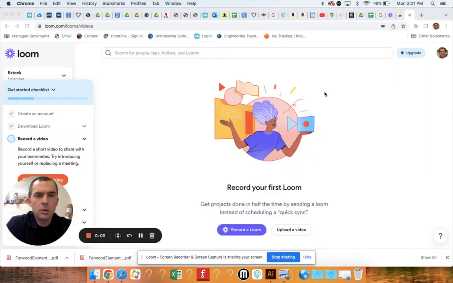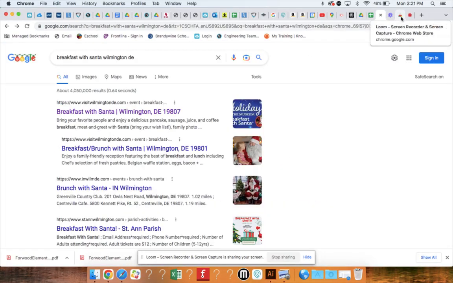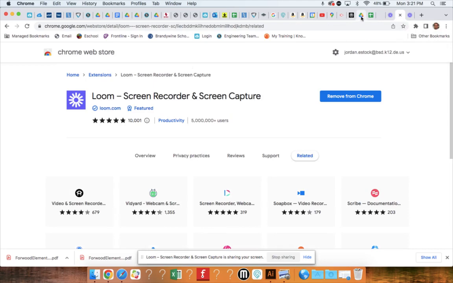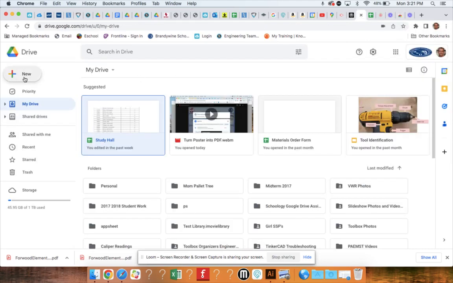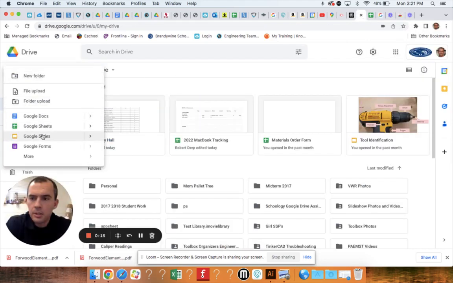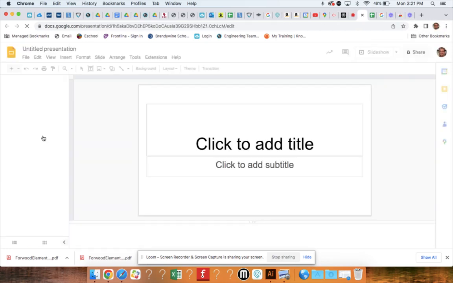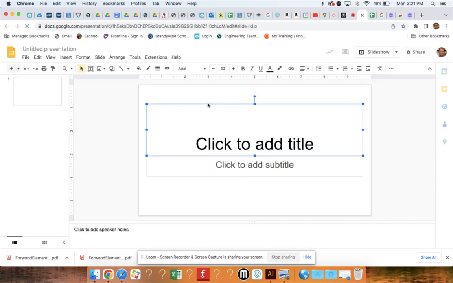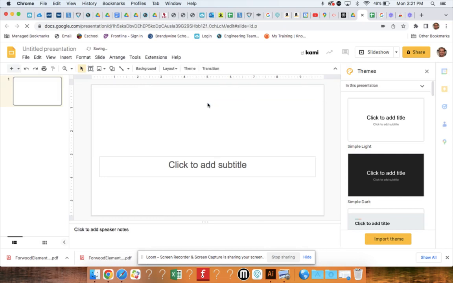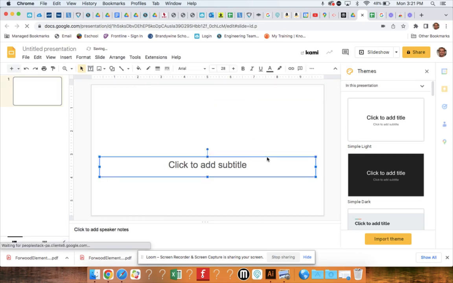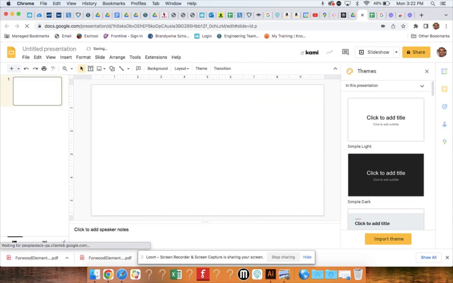Okay, this video walks you through how to get started on poster making in Dr. Estock's engineering class. First thing you're going to do is go to your Google Drive, open up a new slide. When you're in Google Slides, you can go ahead and delete whatever template pops up. Just click on the box and hit delete.